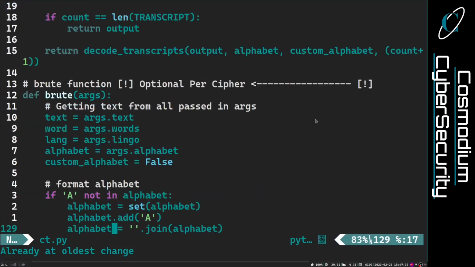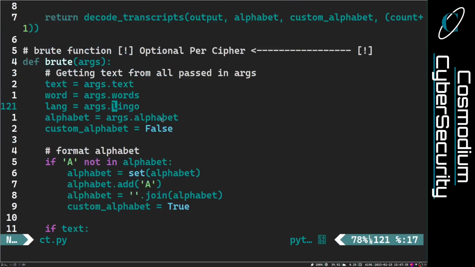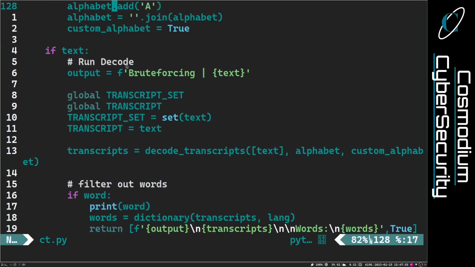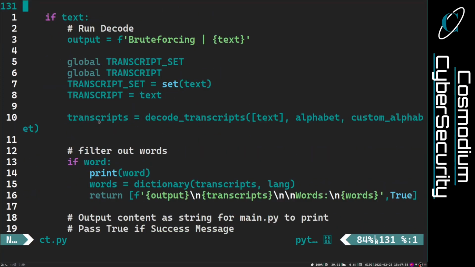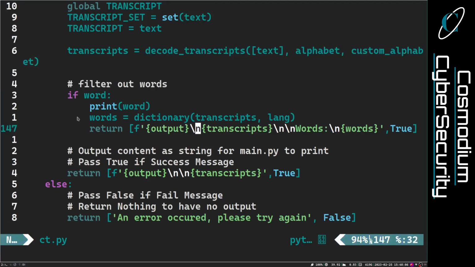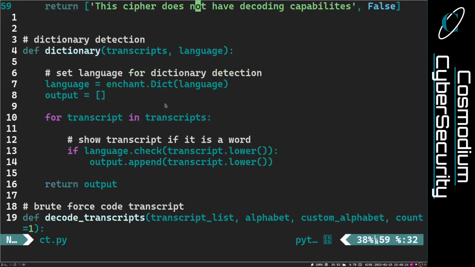When you run that TACB option, it actually executes this brute function. This brute function gets all your arguments, your text, whatever alphabet you chose, and all this other stuff. If you chose a custom alphabet, it would format the alphabet so that it will work. If you added some input text, it would format the text and run it through our decode transcript function, along with some other arguments, and then output the returned output. If you have the words argument checked, it will run it through this dictionary function at the top, which just sees if any of these are words.